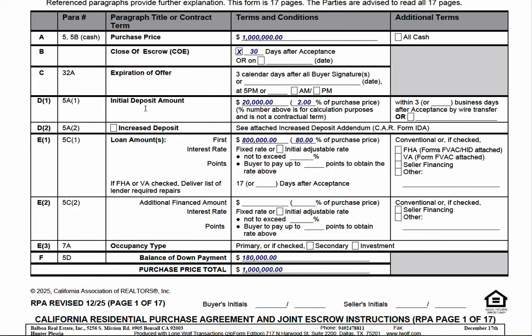Initial deposit amount, also known as the earnest money deposit, 1 to 3% of the sales price or purchase price is customary. So I just put 2%. I write in $20,000 and then it automatically calculates the percentage here. You don't have to put anything in here, and I just leave it alone. Increased deposit, don't even worry about that.